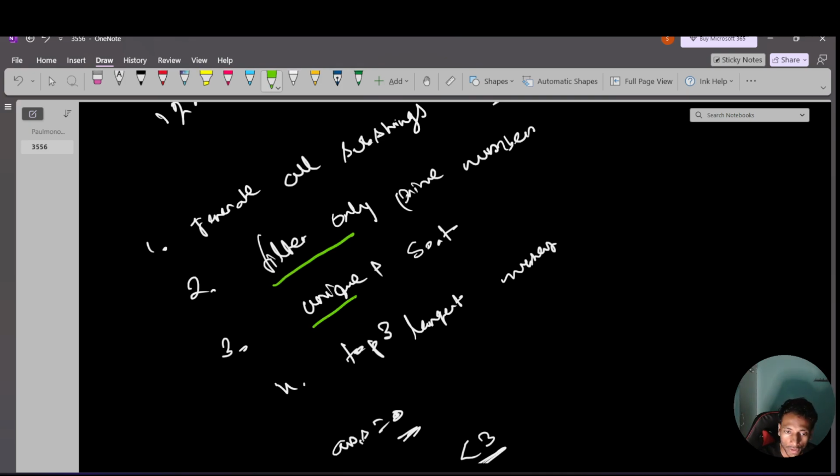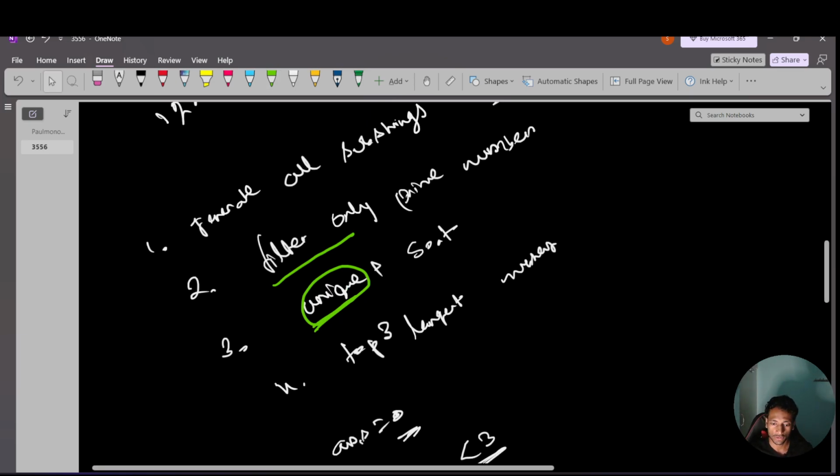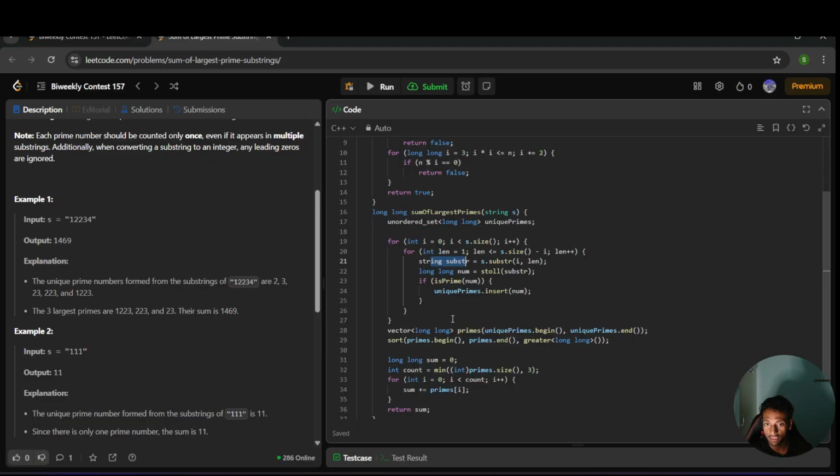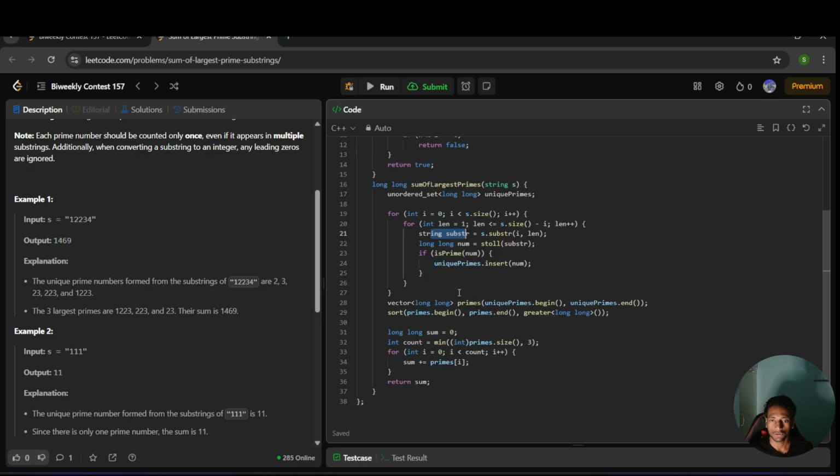What we have to do first is store only the unique prime numbers. That's why I have to use a set, because I know a set will only store unique values. Duplicacy is not allowed. So I have used one set, unique primes. If a number is already stored, it will not store the same number again. Now after this for loop, I have all the unique prime numbers that I can generate from this input string.